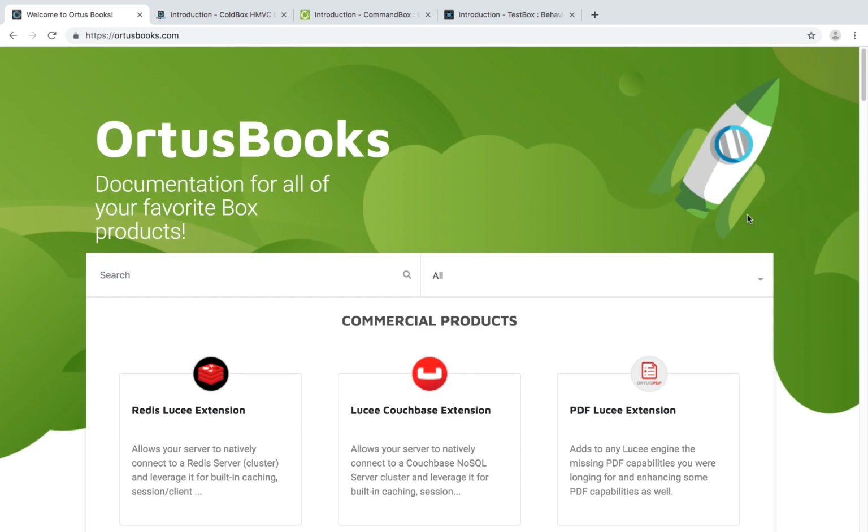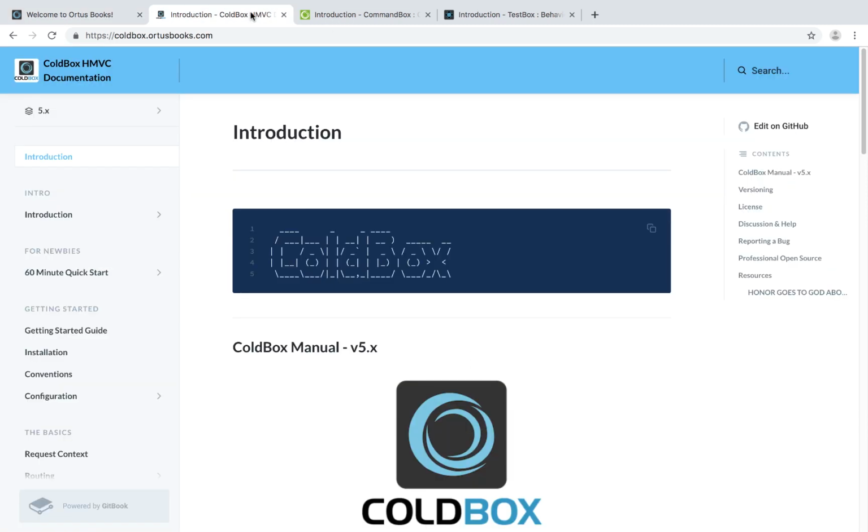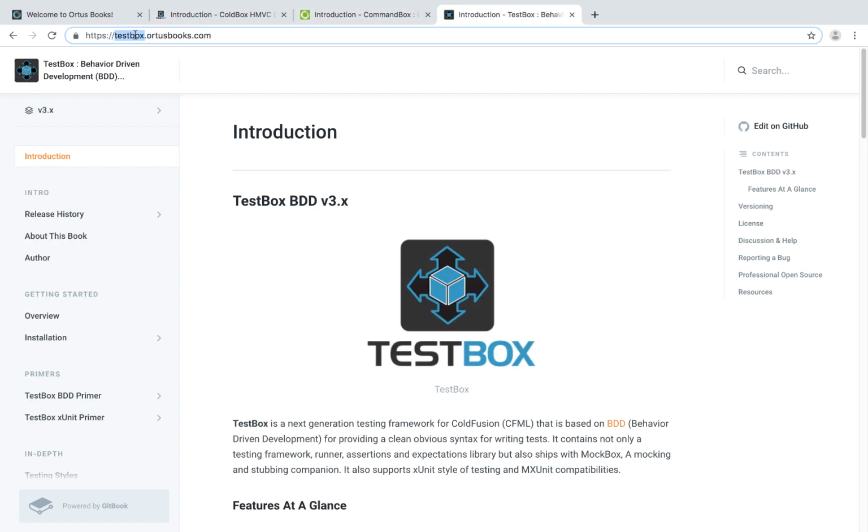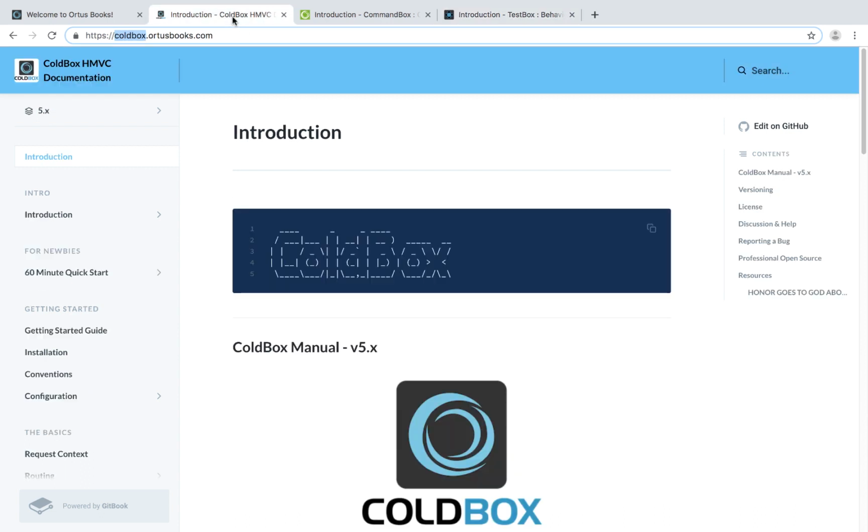You can also go to productname.ortusbooks.com and get a direct reference to whatever the product is you're looking for. Here's the documentation for ColdBox, CommandBox, and TestBox. And you can see all of the URLs are productname.ortusbooks.com. And that works for quite a few of the Ortus products. It will definitely work for ColdBox and CommandBox and TestBox, all of which we will be using in this video training series.